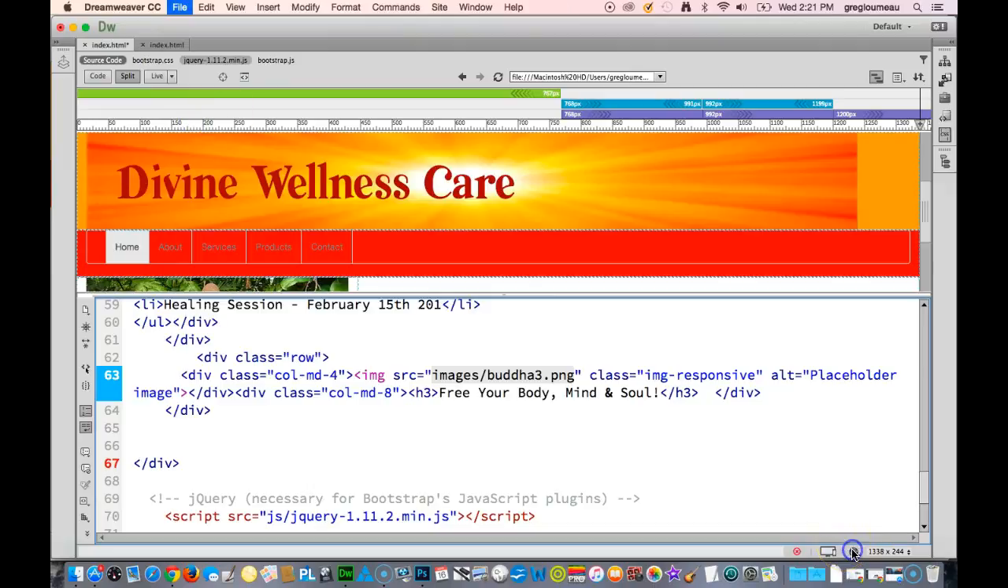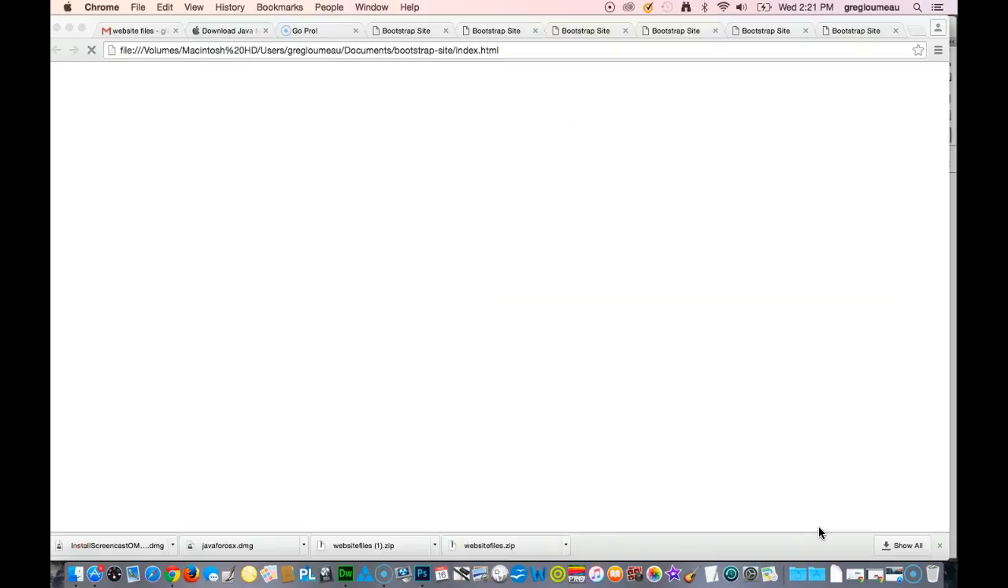You can preview it at any time just by going down here to the bottom right corner, clicking on your little globe icon, and then choosing a browser that you want to use to preview this in. So I'm just consistently using Chrome because it doesn't matter what browser you use as long as it's consistent. Although I don't recommend using Microsoft Internet Explorer because it's the worst browser ever made.